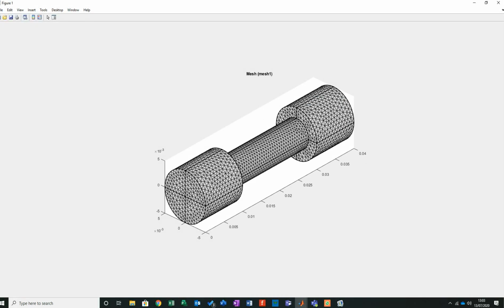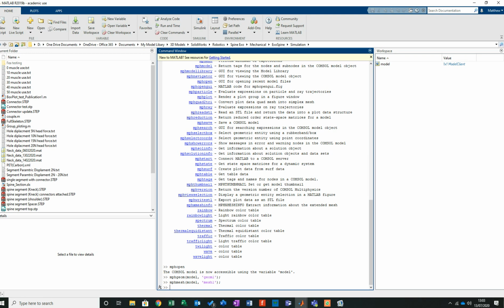Right. So then you go, right, okay, send the geometry, send the mesh. What else have you got to show me? In short, a lot. So we'll go mph. I want to plot the result. So I'm going to go plot model.